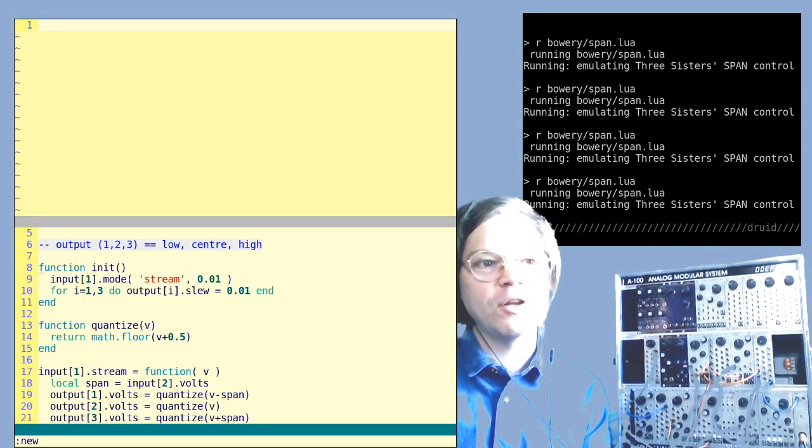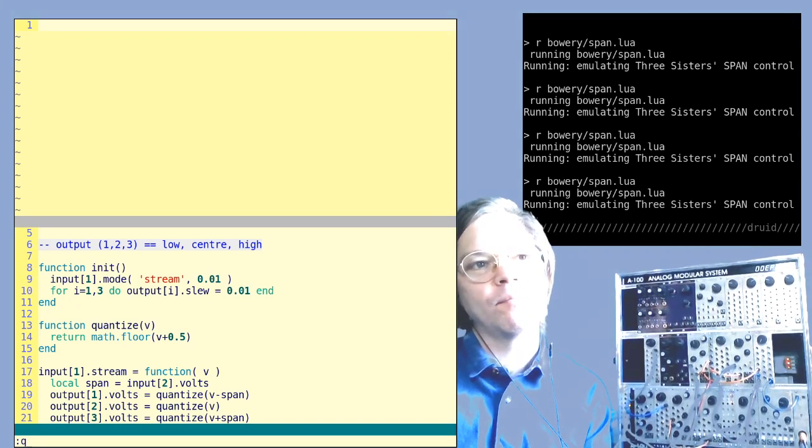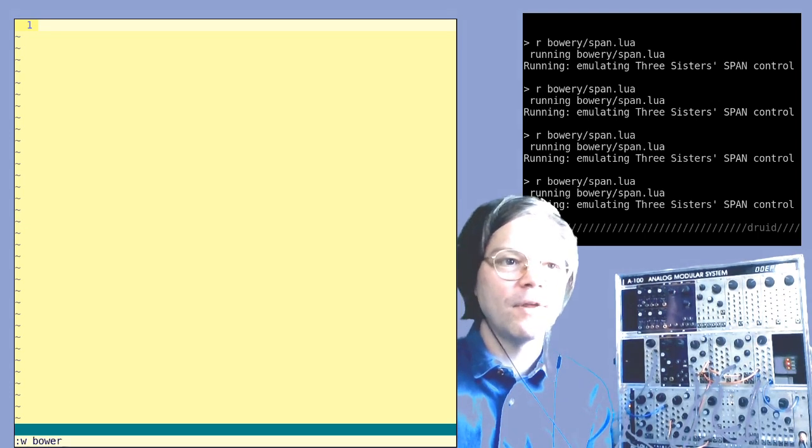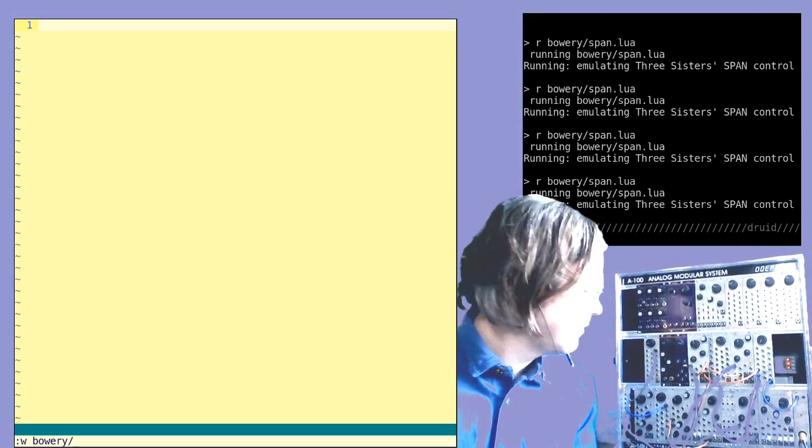Does anybody know how to make a new buffer in Vim without having to make a new one, then close the old one? If you do, don't tell me, because I'll be embarrassed.